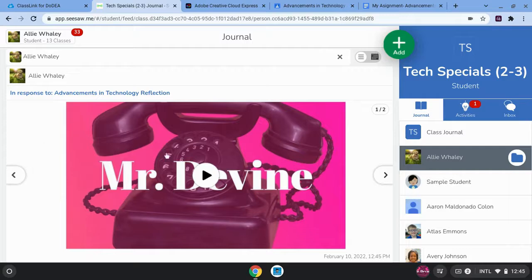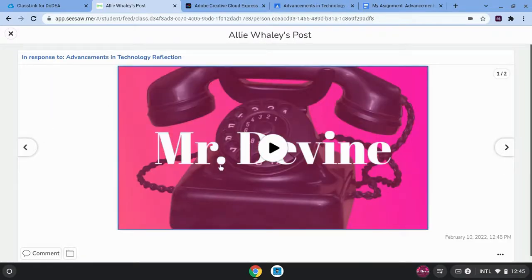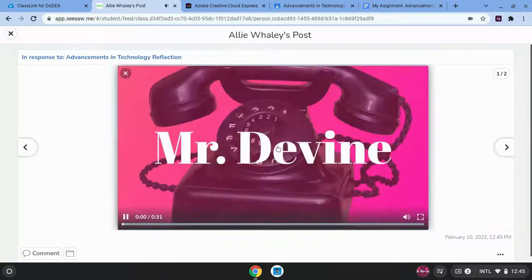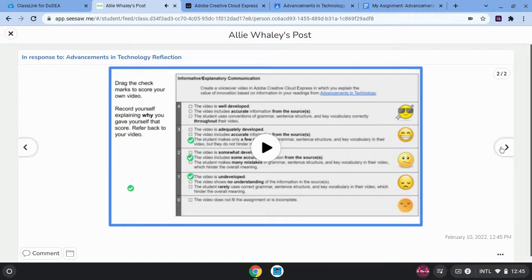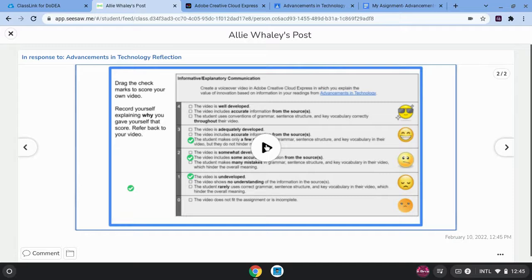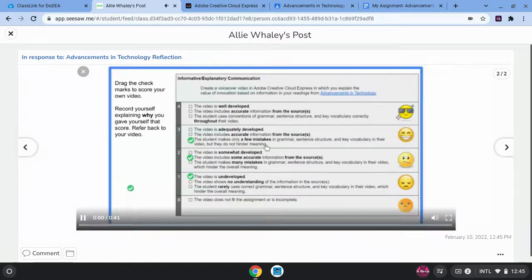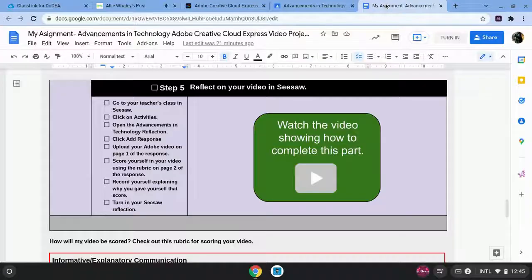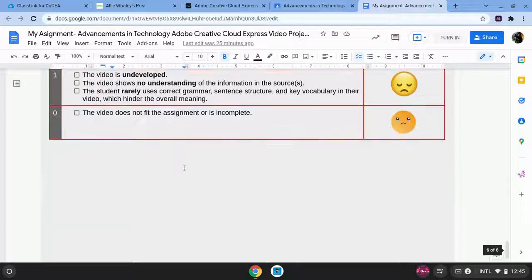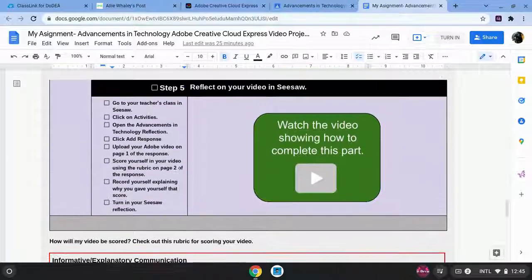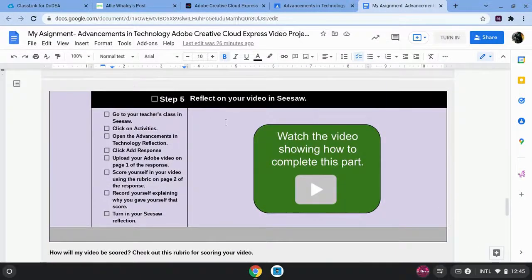If I wanted to see my response, I can click on it, and it shows page 1. I can play my video, and then I can move on to the next slide to play my self-evaluation. And that's it. Let's see how we're doing with the instructions. I reflected on my video. Done. Anything else? No, there's just the rubric. And that's it. After step 5, I'm all done.